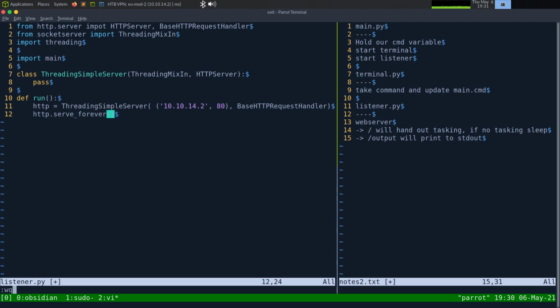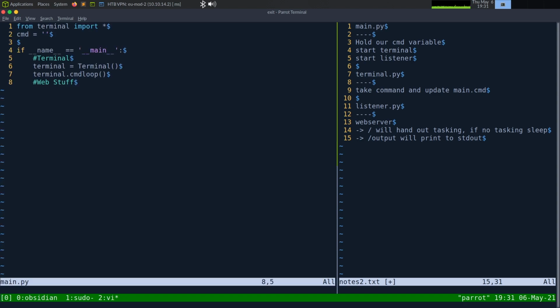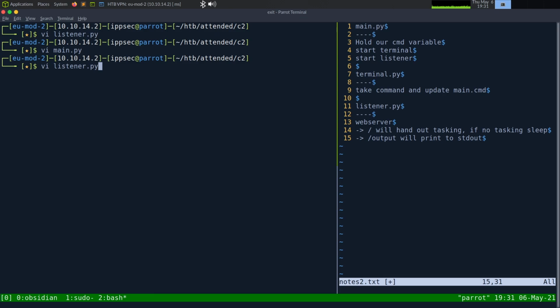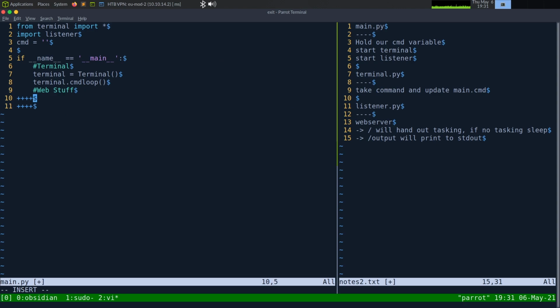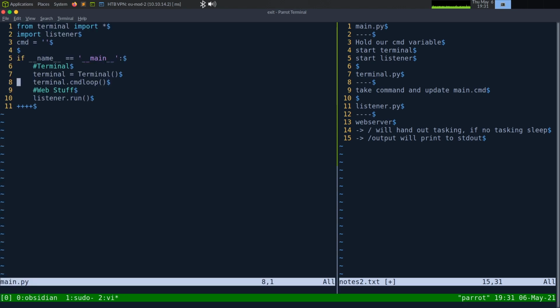Okay. So now we have a web server. And if we go to main right now, it's not going to work. So we can do our web stuff. We have to do import listener, and is it listener.run? Yeah. So we can say listener.run. It's not going to work because we're hanging right here. So if I run Python 3, actually, let's just put a print here. Print starting web server. Okay.